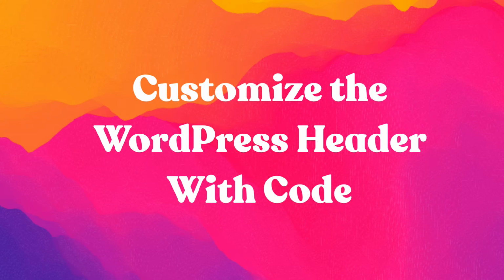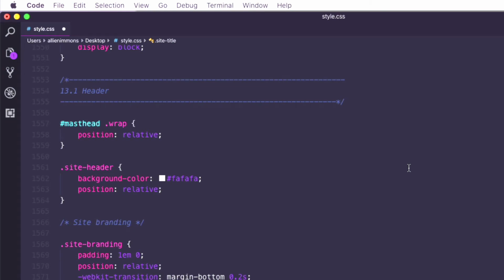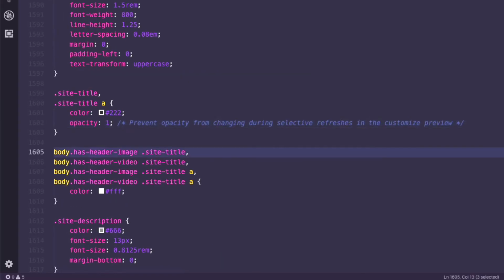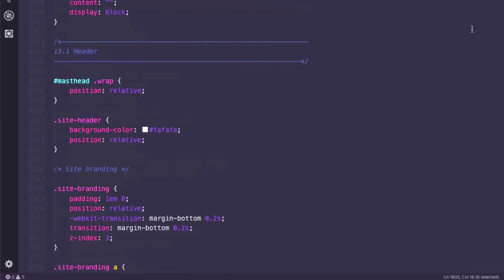If you'd like to customize headers with code, that is possible too. Remember to always take a full backup of your site before you begin editing any code. Download your theme's style.css file to begin editing it in the code editor of your choice. Search for header to see what the settings currently are, then move forward with changing whatever details you'd like using CSS. You can change the background image opacity, the font size, padding, and more.